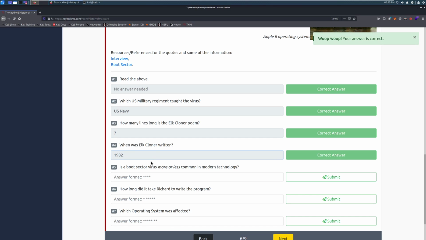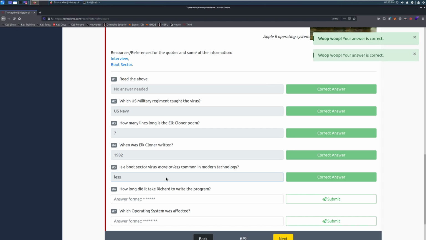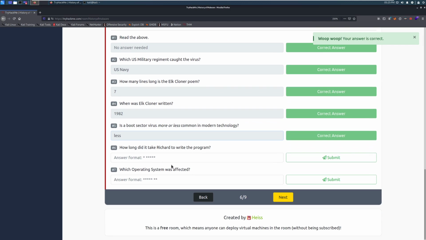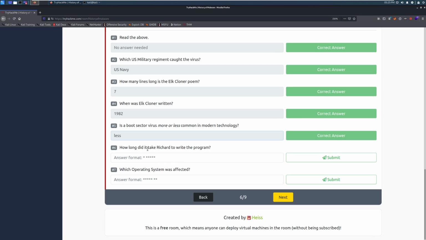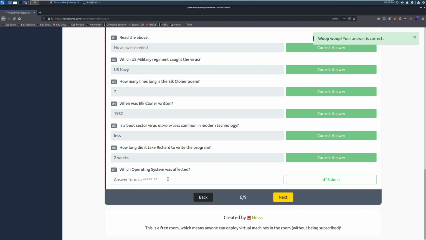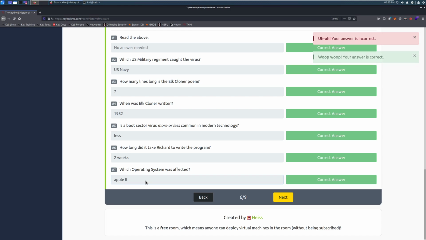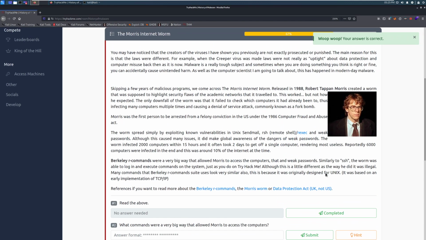Is a boot sector virus more or less common in modern technology? That's going to be less. This is due to protections around the boot sector, especially with UEFI as compared to BIOS, which is secure boot mechanisms. How long did it take Richard to write the program? Let's see, 2 weeks. And which operating system was infected? Apple II, I think. And there we go. All right, let's move on to task 7, which is the Morris Internet Worm.